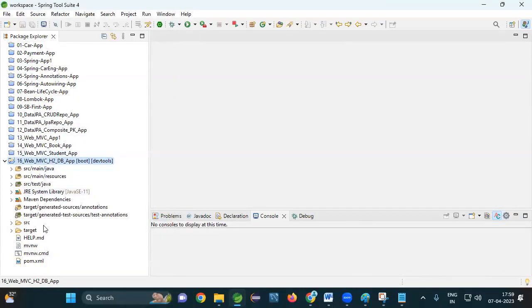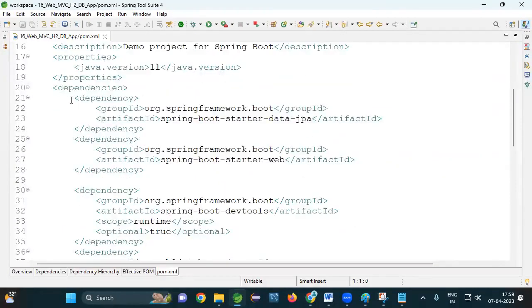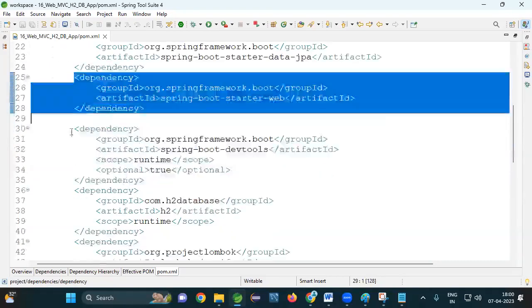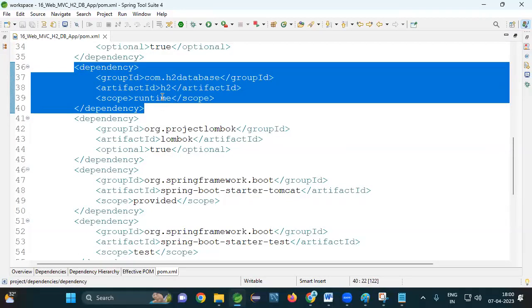Project is created. Go to pom.xml. You can see Data JPA added. Starter web is added. Dev tools also added. What is this? H2. That is an embedded database. That is called a temporary database. What is the meaning of embedded database? When the application starts, the database will start. When the application is stopped, the database will stop. Then what is the use?